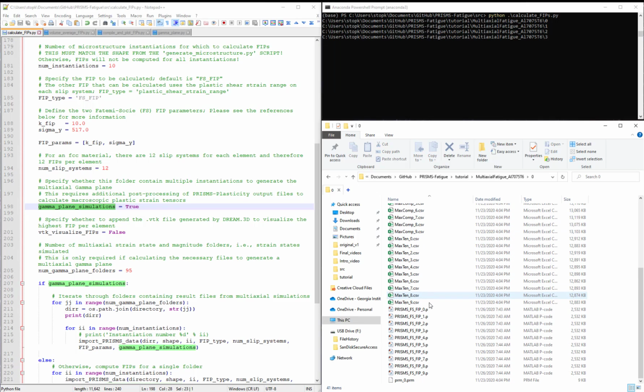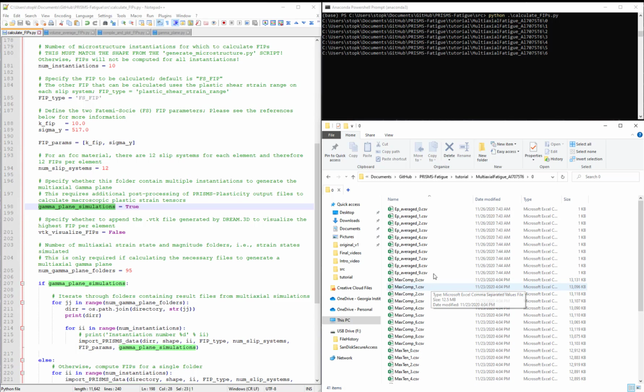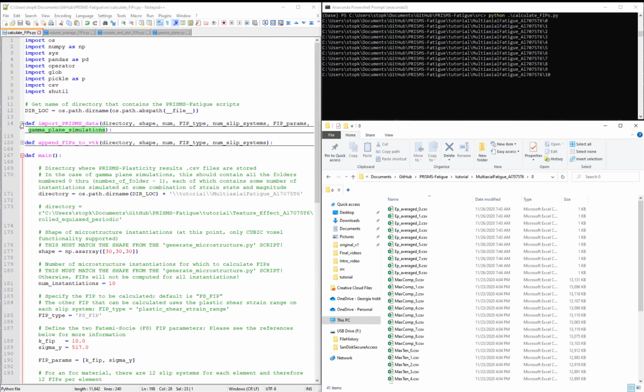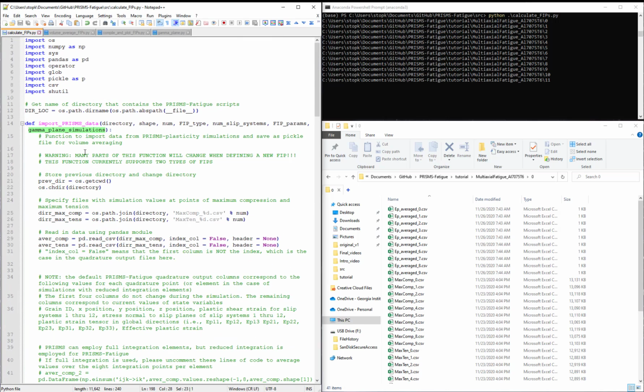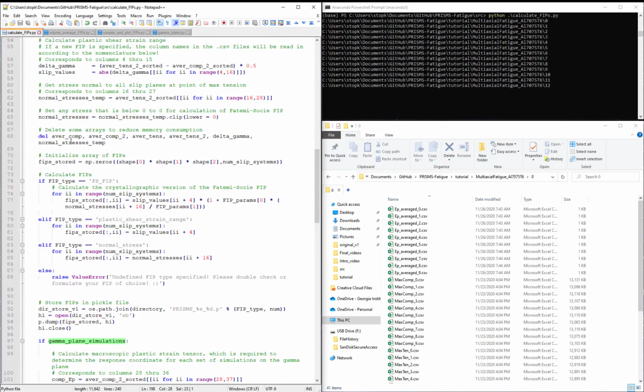Now when we go into the folder, we see that we have this new .p file that has the Fips calculated using the maxcomp and max10 CSV file. We also have an additional file called EP_averaged_0. So in calculate Fips.py, if gamma plane simulations is set to true, we actually go to another section of the import prisms data function, all the way at the bottom.